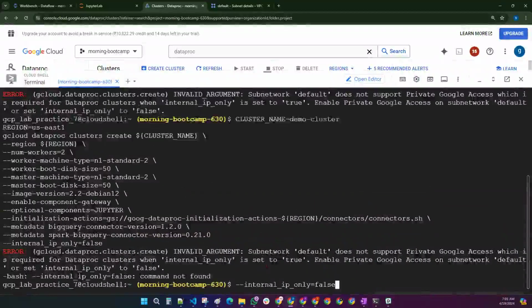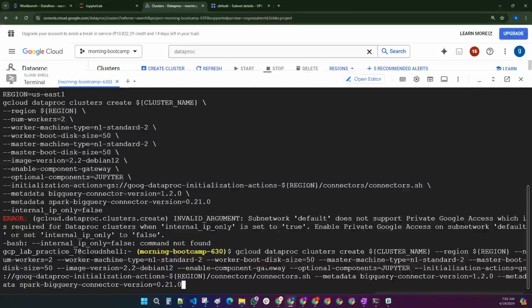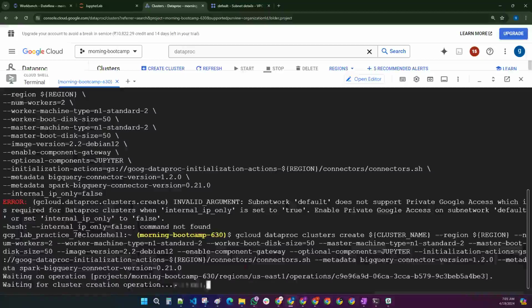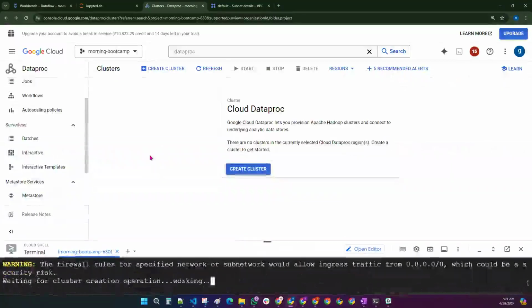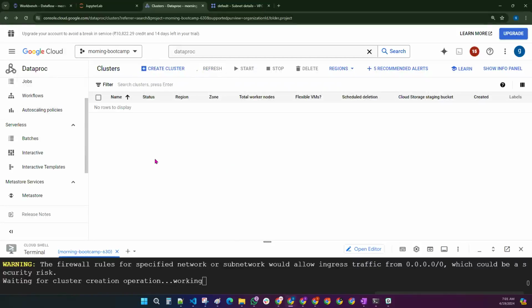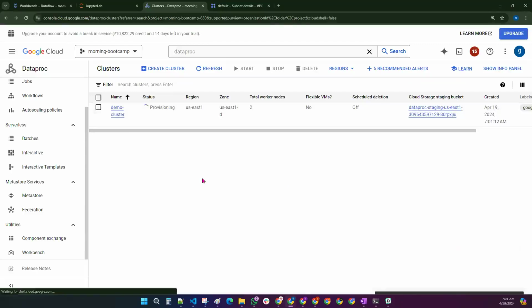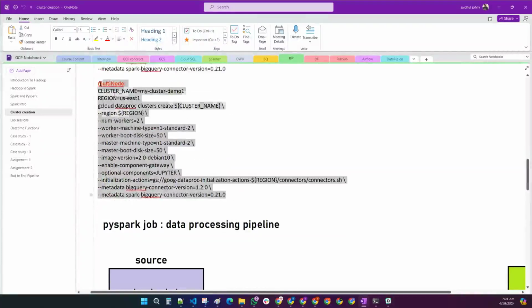So now let us try it out. Click on enter, the same code. Okay, perfect. It's getting created, guys. The cluster is getting created. You can go here and refresh it. The demo cluster has started creating. So this is how, if you want to create a cluster, guys, either you can create it from the console or you can create it from the cloud shell. Both ways you can do it. For cloud shell, for single node or multi node, I have the code here. You can use the same thing.